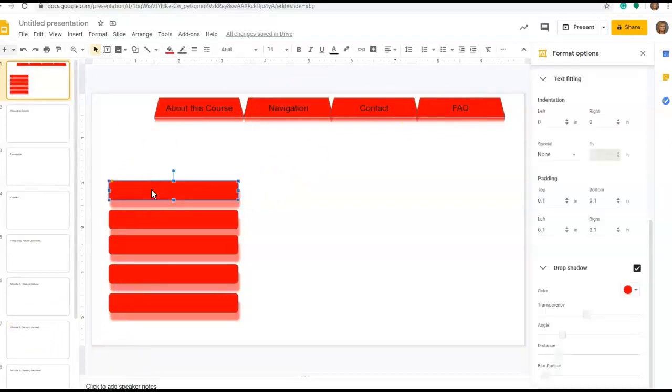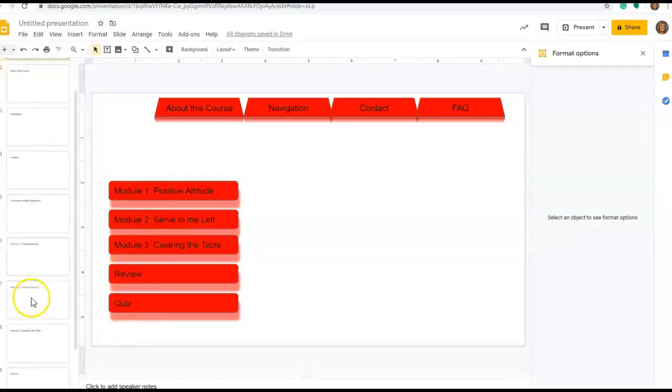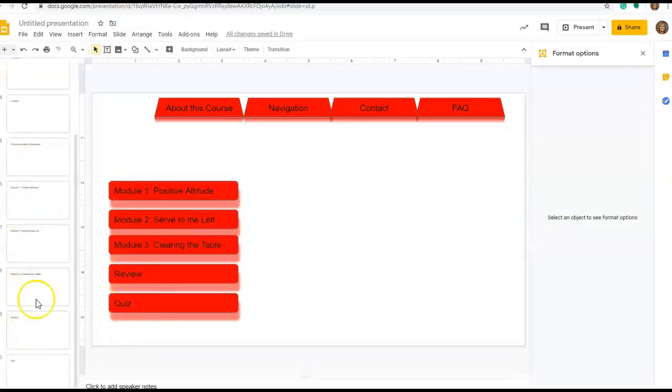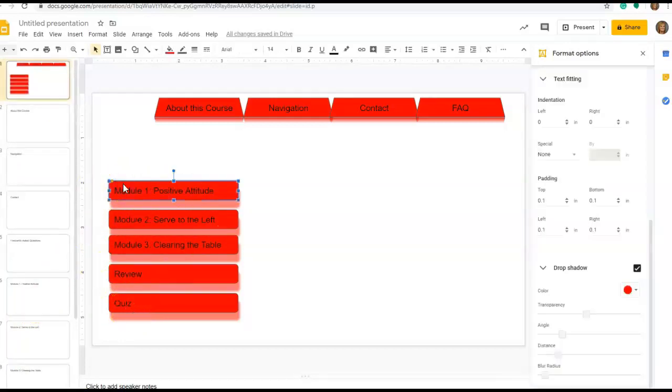And the first one is going to be my Module 1. And it's going to talk about a positive attitude. And I'm going to name these remaining tabs. So you can see here that I have my tabs all named, and previously I have created a page that is going to correspond to each of these links. So I'm going to go ahead and build my links.